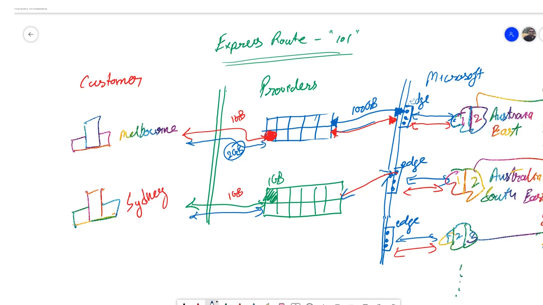Now, if it's a logical high availability, and on the same fiber optic you are getting 2 connections, then if that fiber optic gets chopped off, like over here, you're going to lose connection.